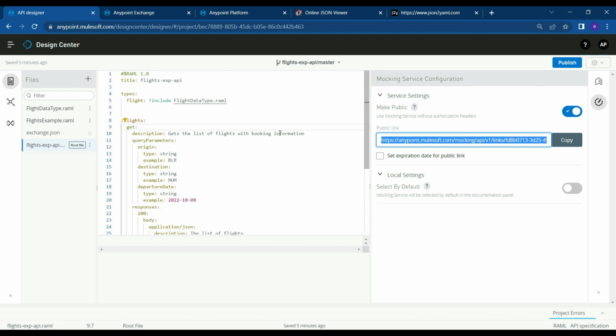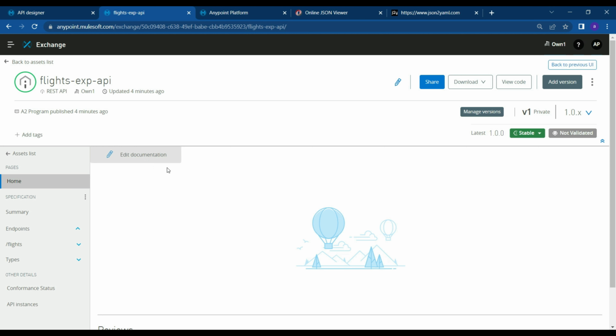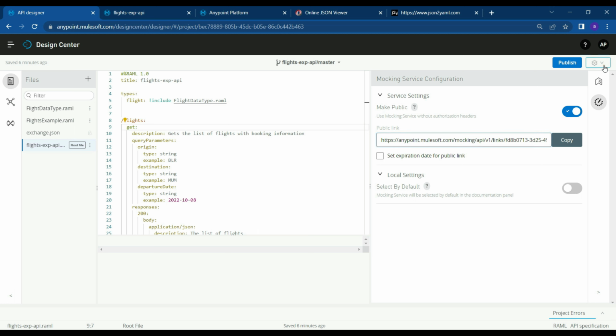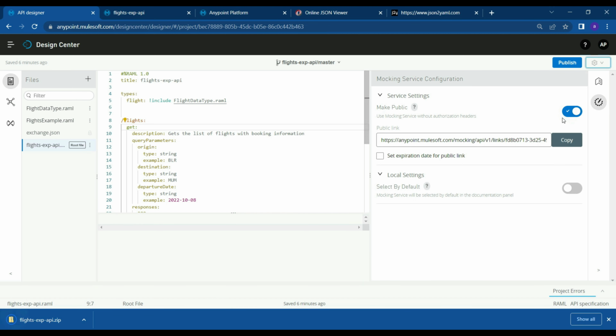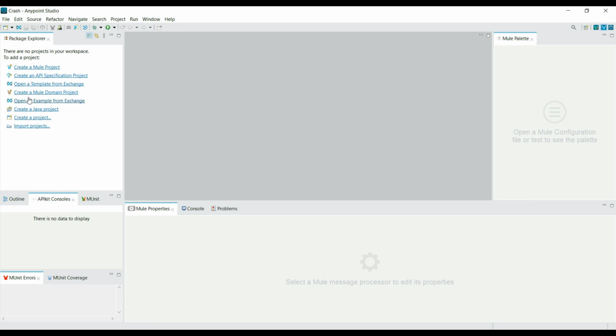So we are going to use this API specification and create the Mule project. There are many ways in which you can create a project. We can download a RAML file and use it for the project creation, or you can connect to Design Center and select the API specification and create the Mule project, or we can connect to Exchange also and select the API specification for project creation. Currently we have opened Anypoint Studio. Let's click on create a Mule project.